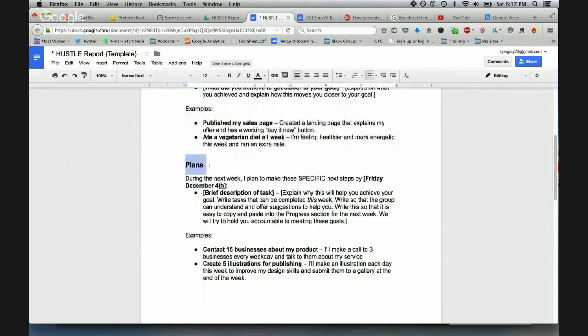So plans. The plan section is just what you plan to do the following week. So you would change this to the Friday, the date of whatever the coming Friday is. In this case, it's December 4th. And then just like you do in your progress section, write a brief description of what you're going to do and why that's important. And again, make sure you write it in a descriptive way so that if somebody maybe had a better suggestion of what you should do to achieve your goals this week, or they weren't quite sure why you were doing that, you would be able to explain it to them here.